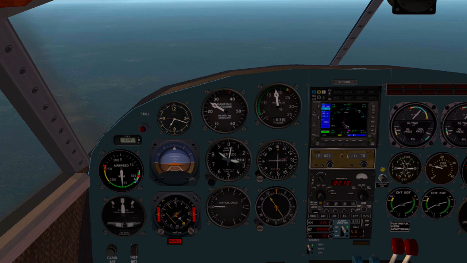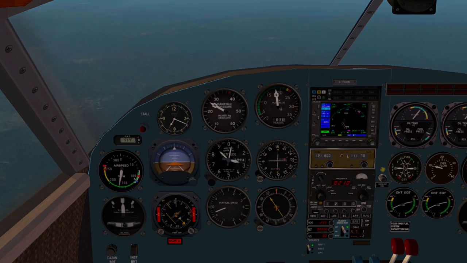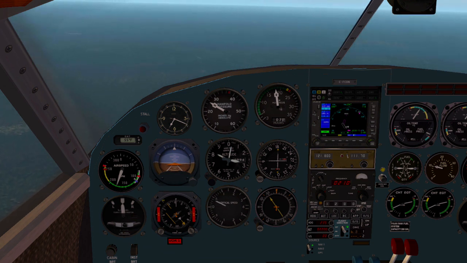And then as you can see, it's still climbing. So I'm going to trim it a little bit more. Still climbing, so trim it a little bit more, kind of push it down, get it level, and then we're going to see what it does. And so right now we're still turning to the right just a little bit, so I'm going to go ahead and get another couple of ticks to the left on the aileron trim, and we're still climbing.